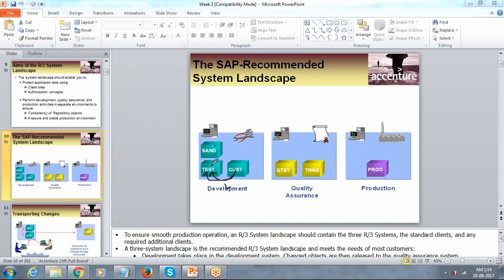Once internal testing is done, then I want to move into quality assurance. Once quality assurance is done, then I want to export it to the production server. Suppose quality fails, what will we do? Again you request back to the development server. So this is the normal export-import process by the TMS.